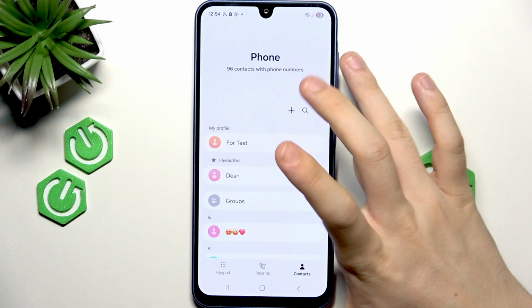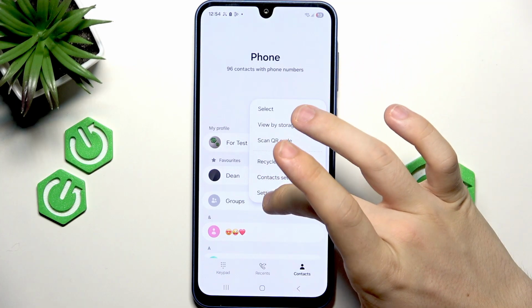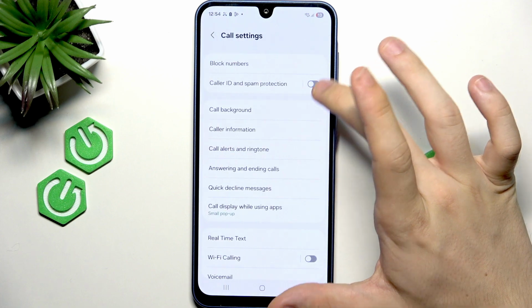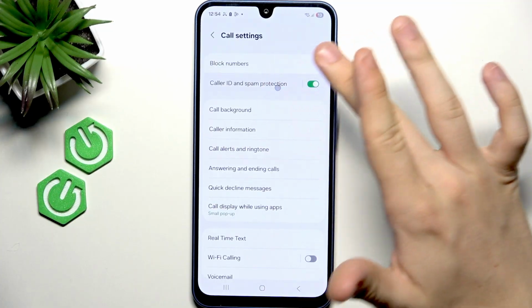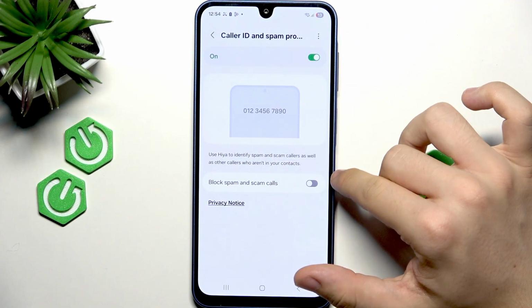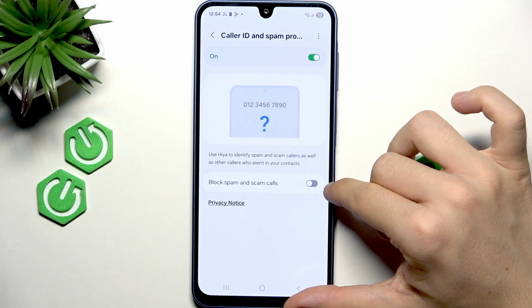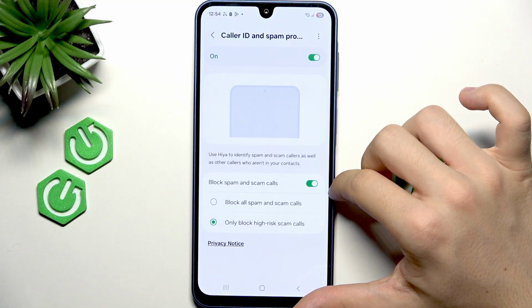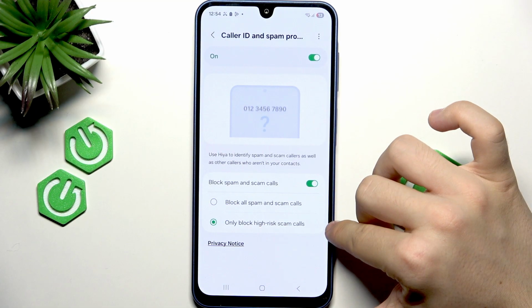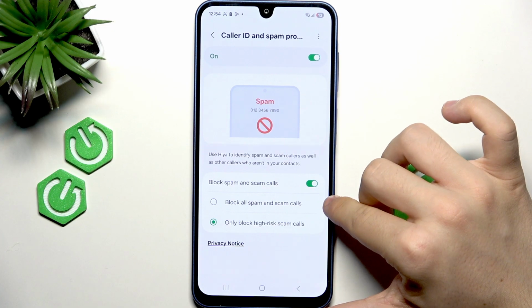Now if I go to the phone app, I can click on three dots, settings. And now I can enable caller ID and spam protection. Click on agree. And now I can also block spam and scam calls if I want. And you can only block high-risk scam calls or block all spam and scam calls.